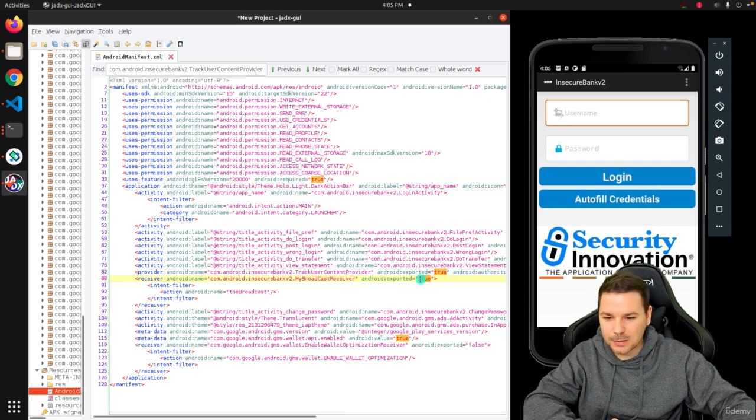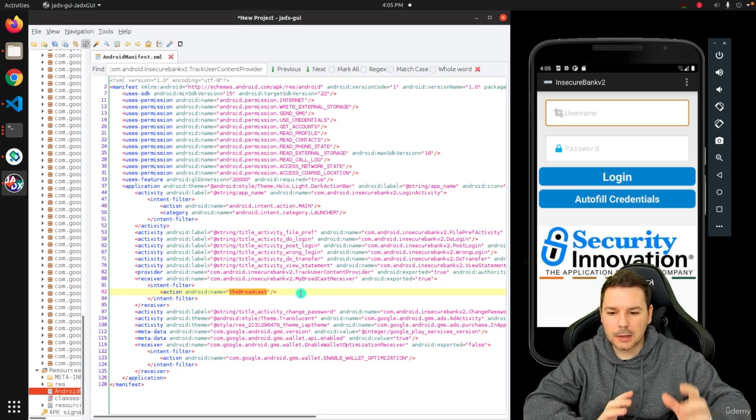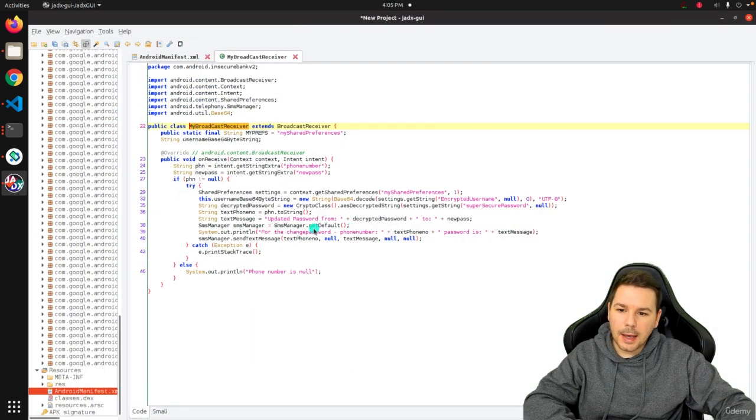It's being set to exported true, and we also got the Android name, the BroadCast. So if you want to trigger this, we need to apply this action name over here. But first of all, let's have a look what's happening inside here. Okay. As already mentioned in the broadcast receiver part, if you want to analyze broadcast receiver, the only thing we have to look for is the onReceive method. This is the only part that can be triggered by us right now.